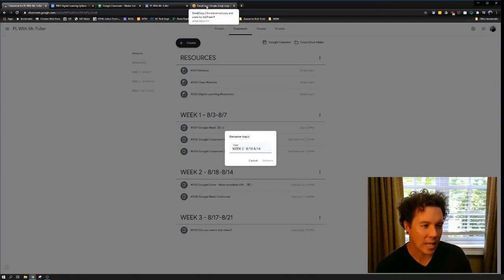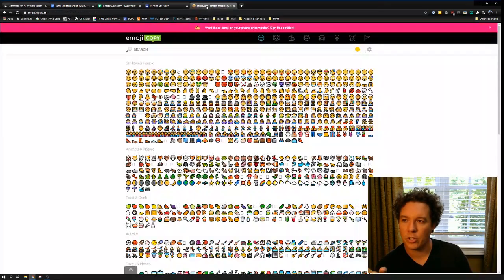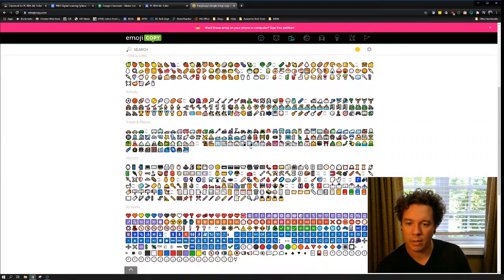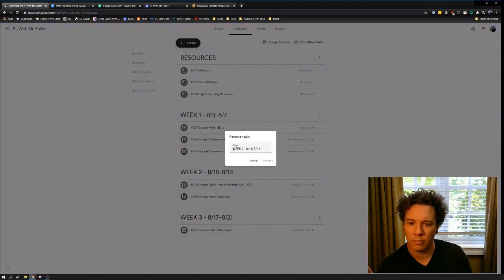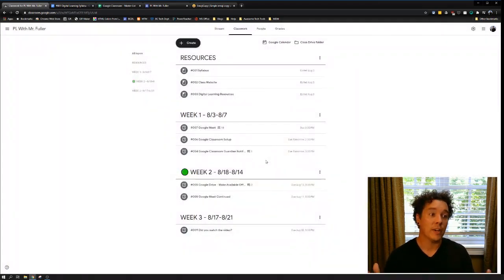Now you could use the asterisk or any other symbol on the keyboard to denote that, but I really like the green grabs your eye when you jump in. So I'm going to use emojicopy.com, and I'm going to grab the green circle, click copy, go back into my Google Classroom, and use paste, and click rename. And now it's very obvious for anyone that logs in that we are on week 2 because it looks different.